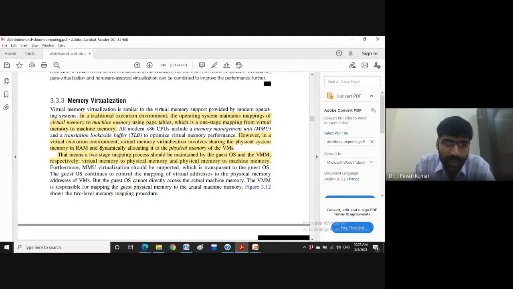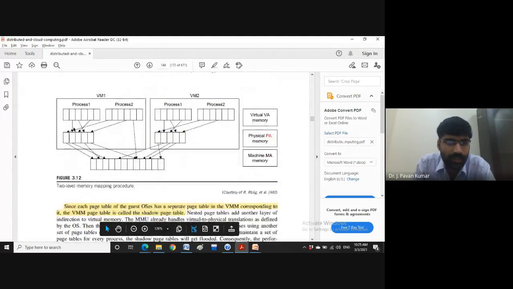However, in a virtual execution environment, memory virtualization involves sharing the physical system memory in RAM and dynamically allocating it to the physical memory of the virtual machines. We'll be creating a virtualized environment where we have to provide some memory to each virtual machine. That means a two-stage mapping process should be maintained by the guest operating system. Here one is virtual memory to physical memory and another one is physical memory to machine memory, as we have seen here.